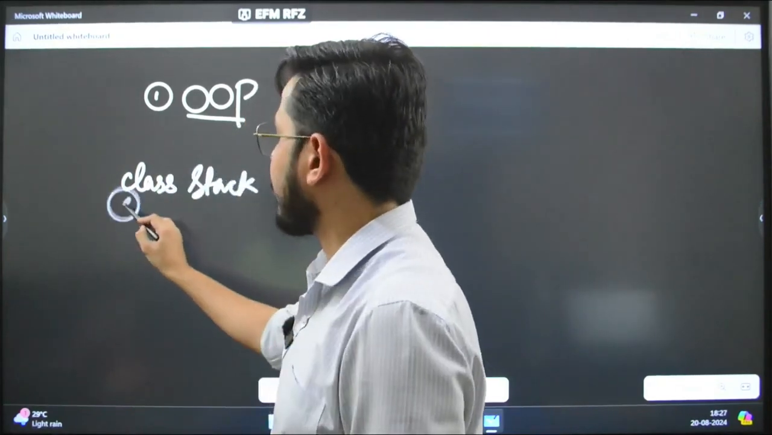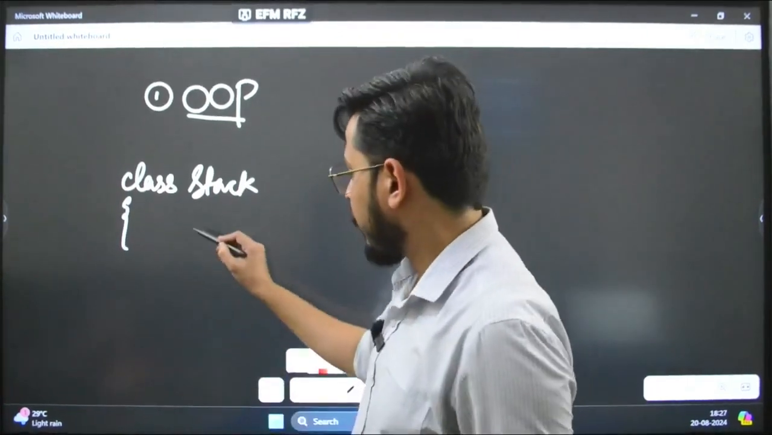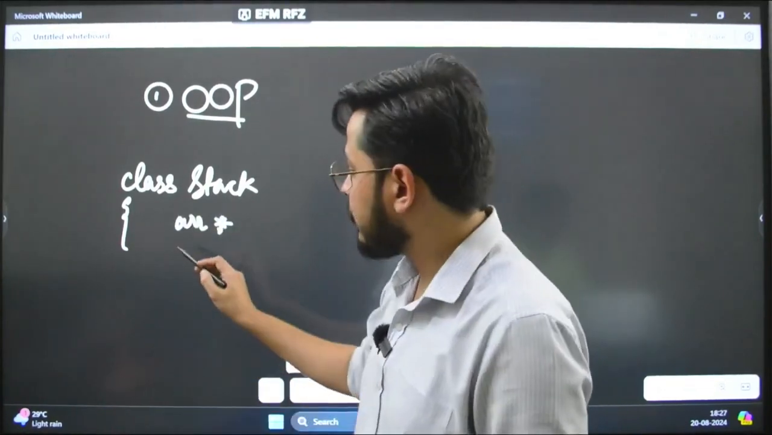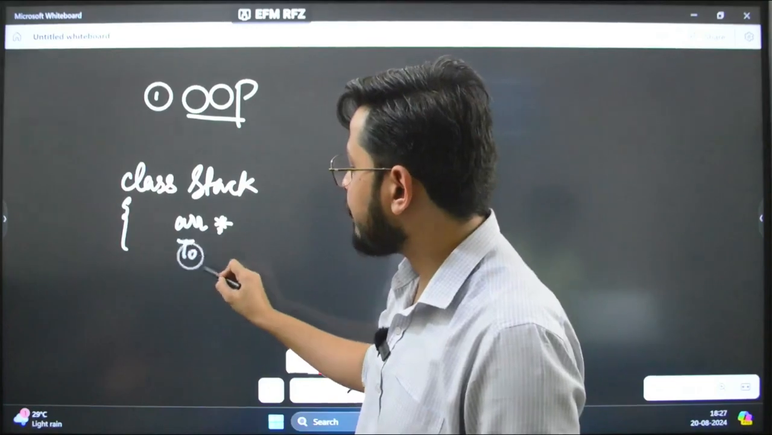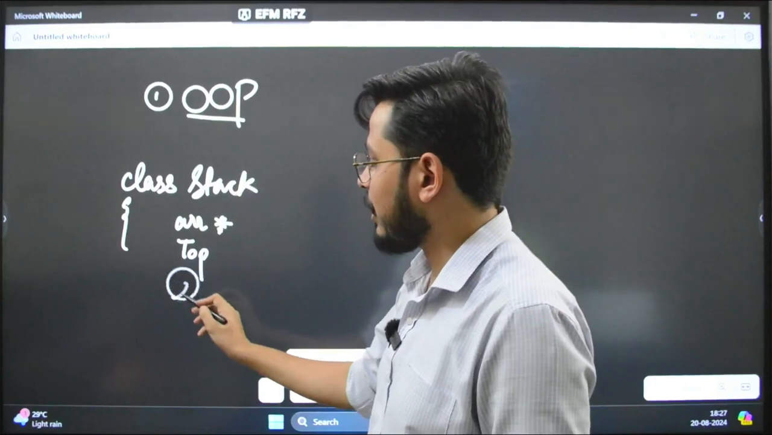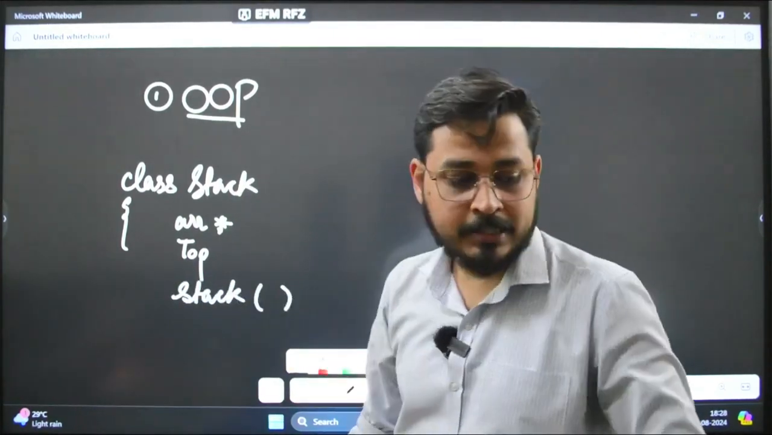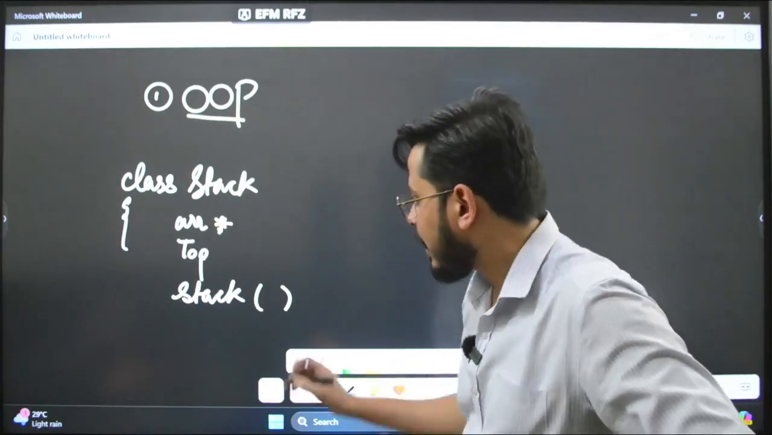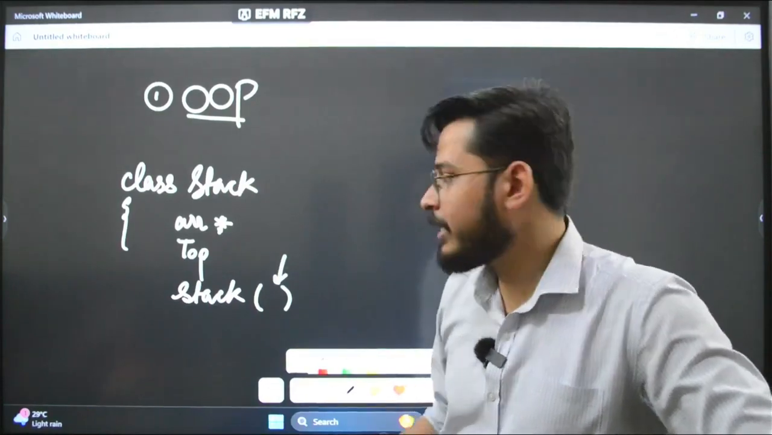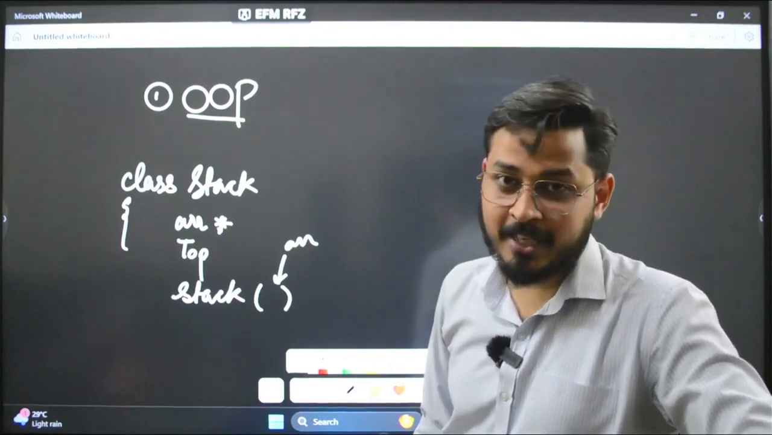and inside this class stack the attributes can be two. One is going to be the array pointer, another is going to be the top variable. And I can use the constructor of this class, let's say stack. This is going to be the constructor of the class, and in the constructor I can just allocate the memory to the array. I hope this is very much clear.